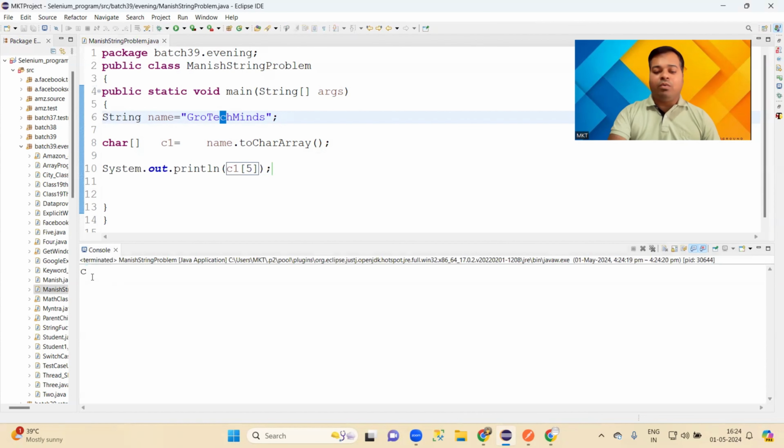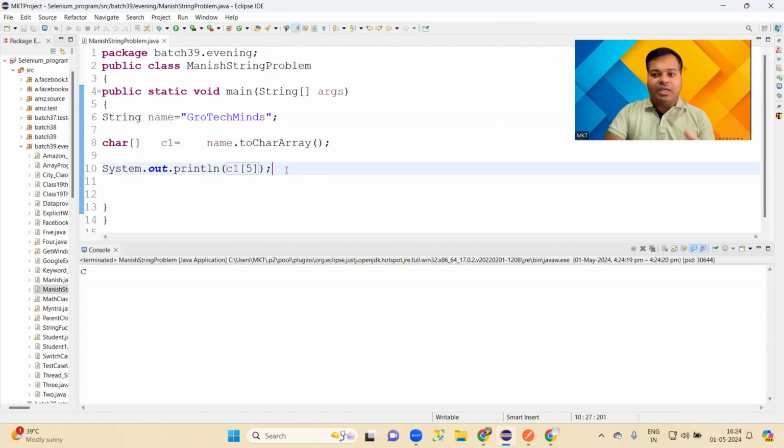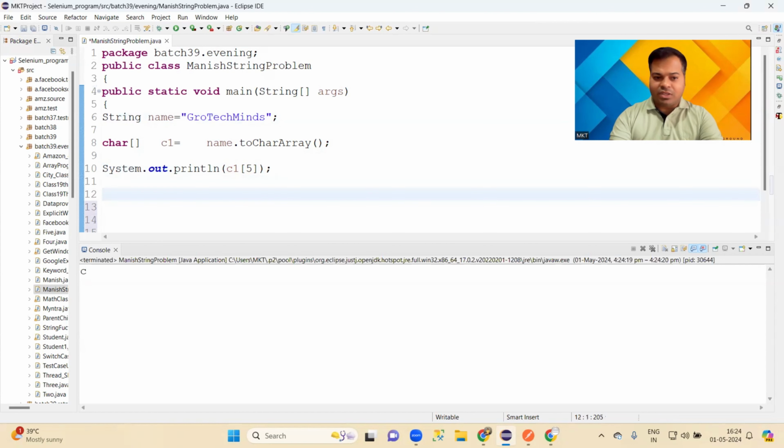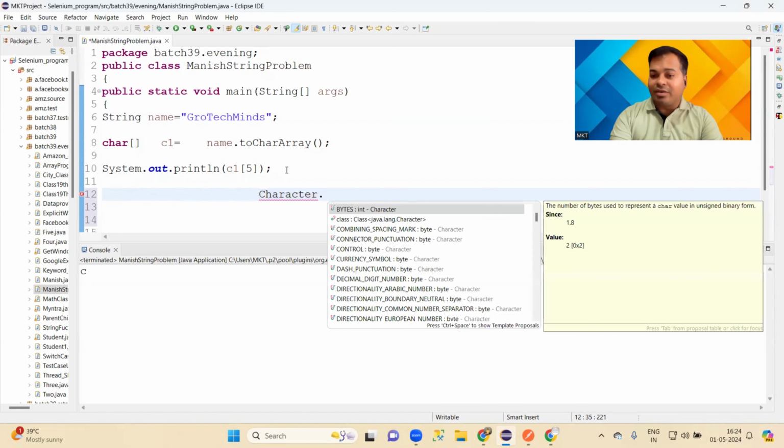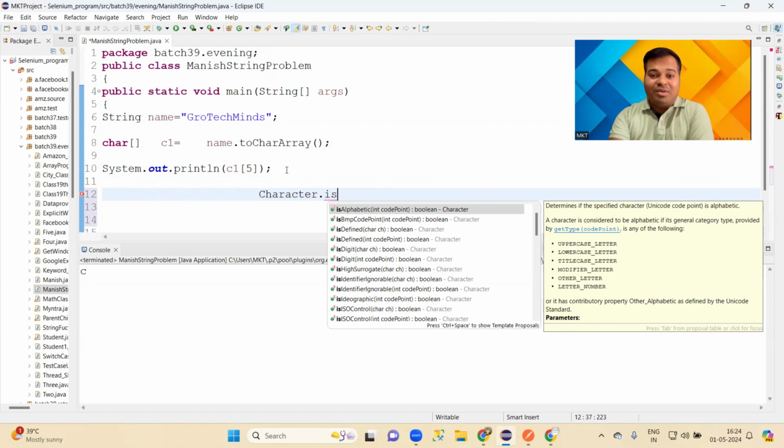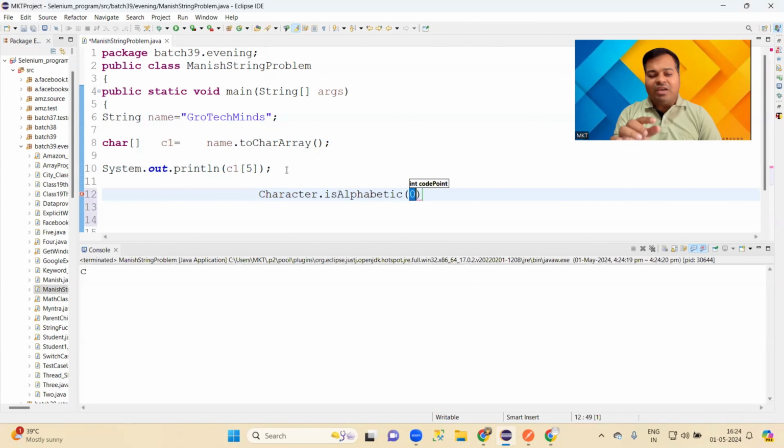That means I have converted my given string into a char array. You know why I have converted it into a char array? So that I can make use of the Character class, right? We have a Character class present with us. How to make use of that Character class? Character dot isAlphabetic, right? This is going to check whether each character in the given string is an alphabet or not an alphabet, right? So here I'm going to do the iteration.